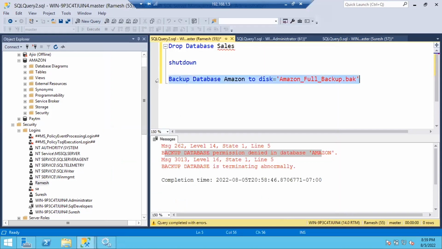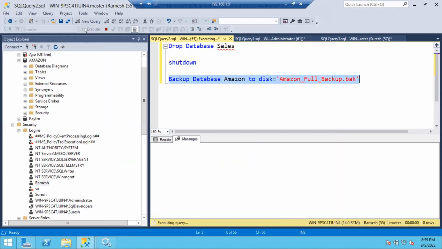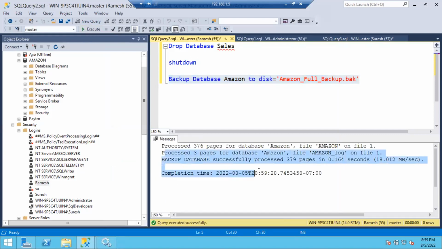Now earlier he was unable to run this query, right? If you select it, see here, he is able to take the backup. Backup database successfully processed. Now let's try with another database. Guys, can Ramesh take the backup of Paytm? We have one more database called Paytm.